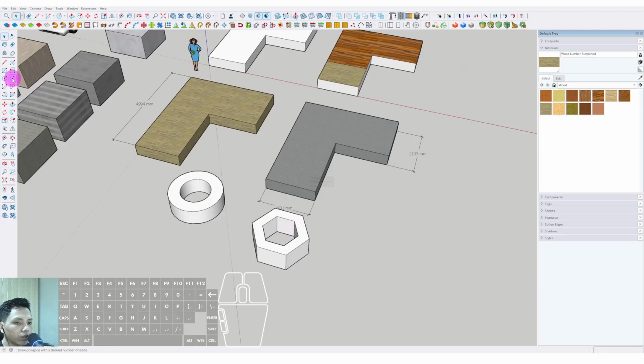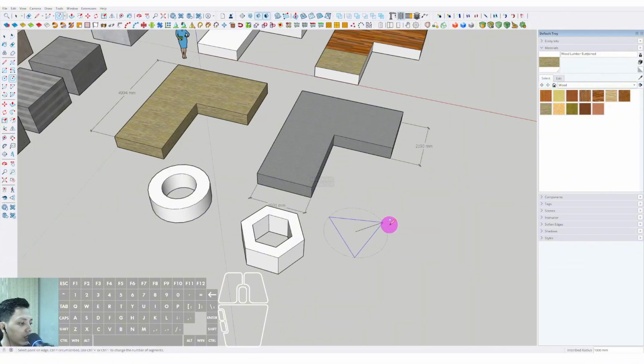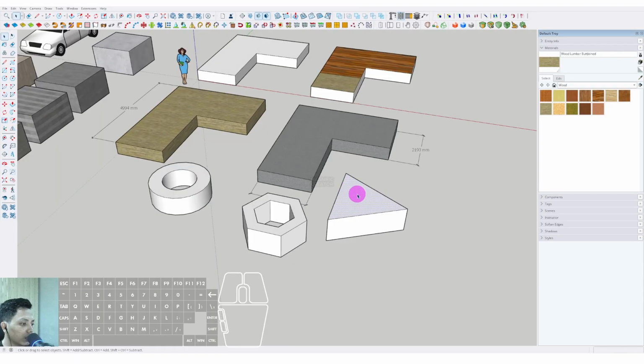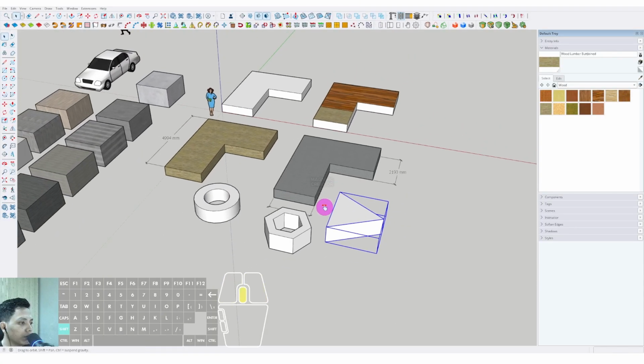If we want to make a triangle, we can click the three sides and press enter, and it will automatically be a triangle. Then we can determine the radius, around 1.4. Then we select push pull and push it up to the position here. Then we triple click, right click, and make group.